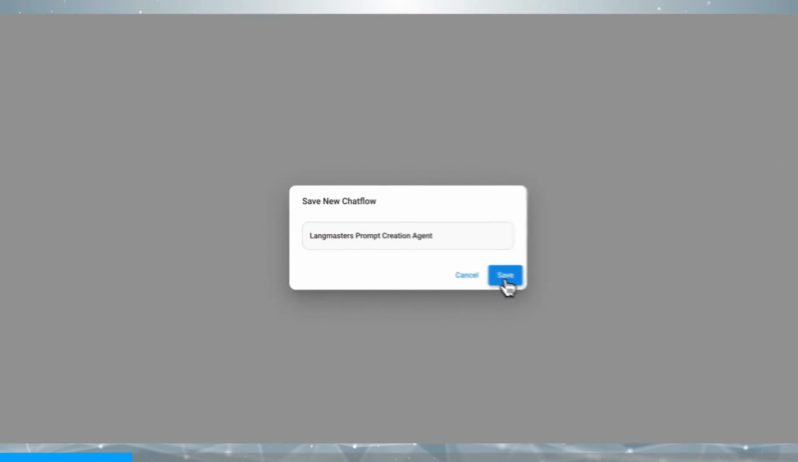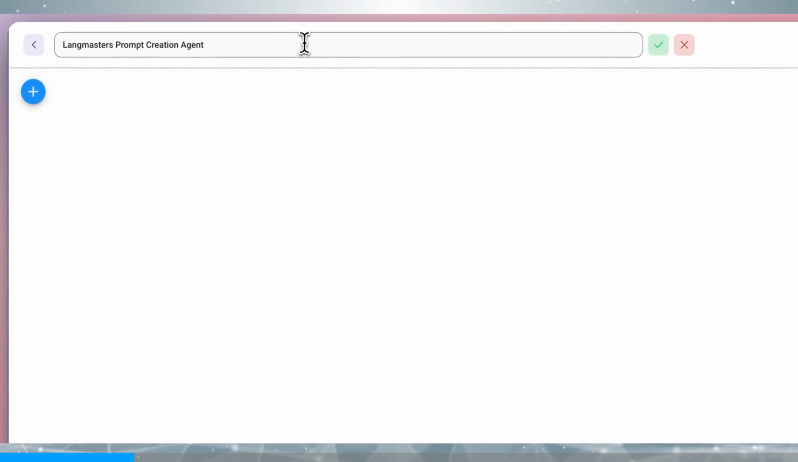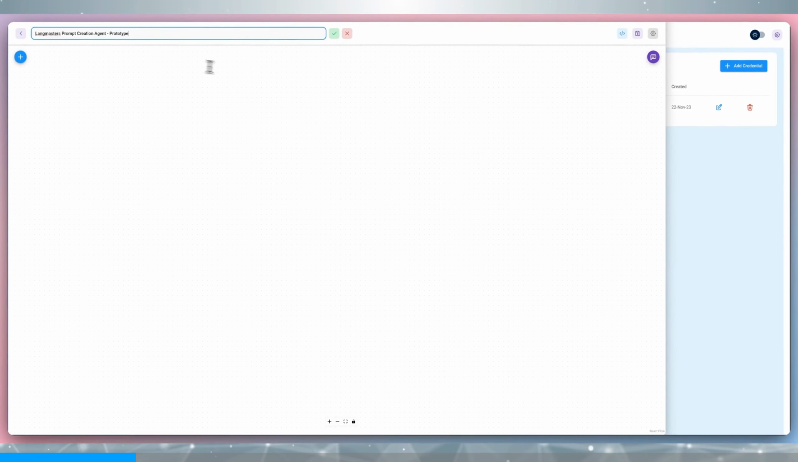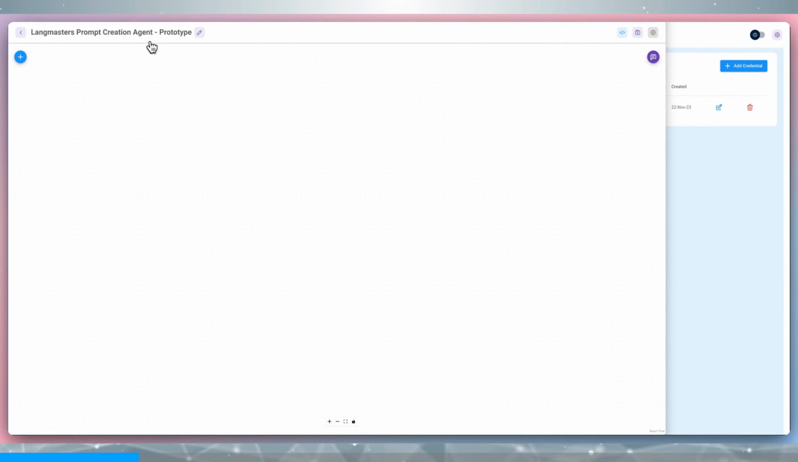So we'll go ahead and save this. And as soon as that happens, let's actually say prototype. So you're more than welcome to use whatever naming convention you want. If you're working for an organization and you're in a team, you might decide to do something completely different. Use underscores, use all caps, use lowercase. It does not matter. This title can be anything as long as you know how to navigate through them.